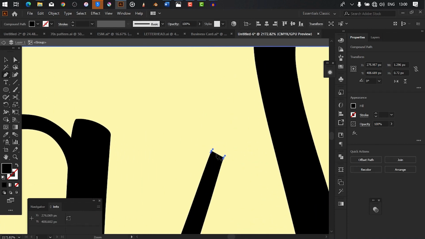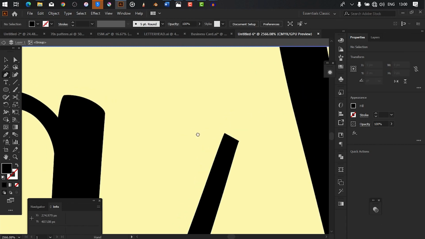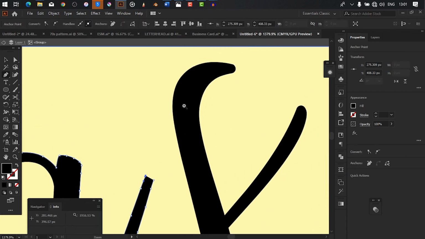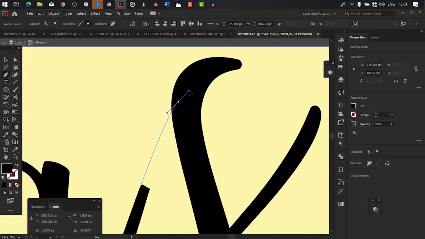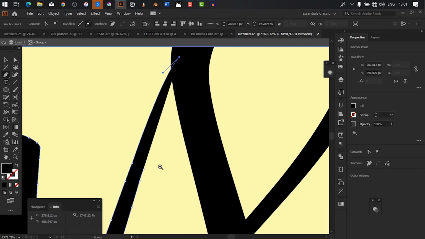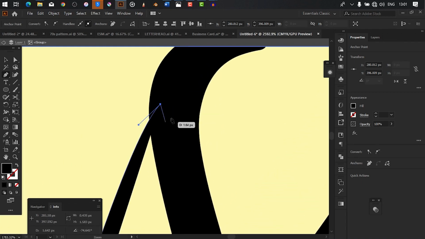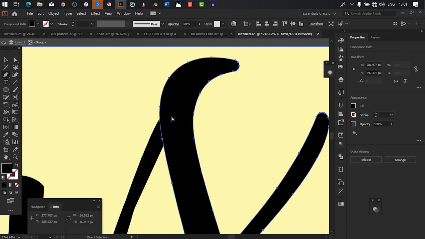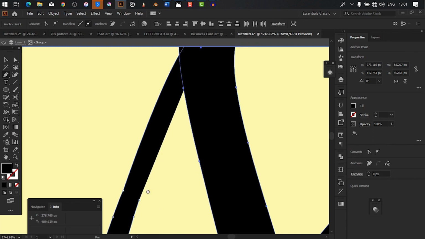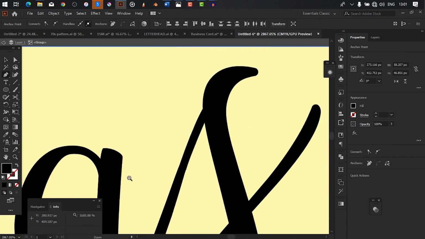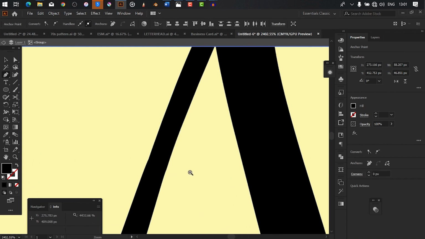P for the pen tool. Click on this point. Just click somewhere on the S and just drag it a little bit to give it a curve shape. Go back, click on the point. Click somewhere around here to give it a shape. Go back to this point and click and drag to form a curve shape. Adjust it.